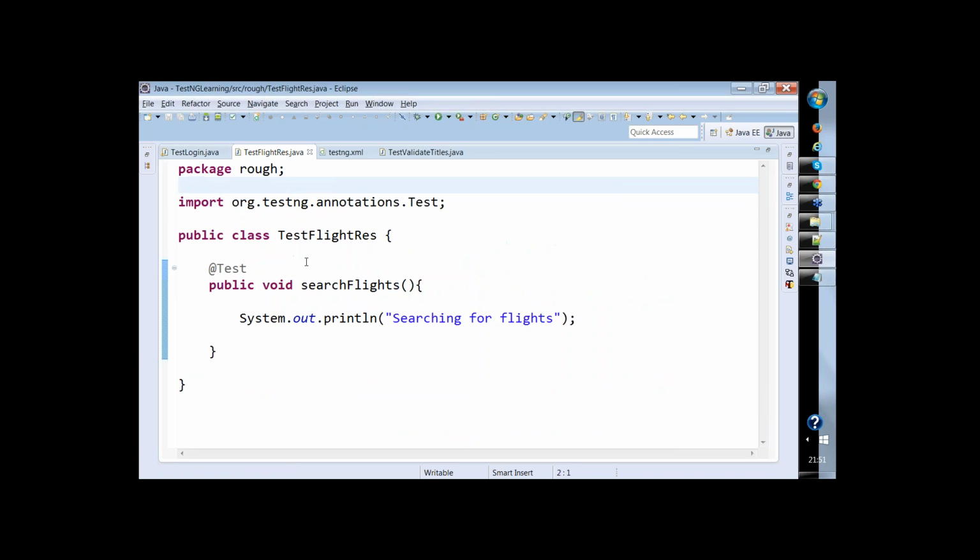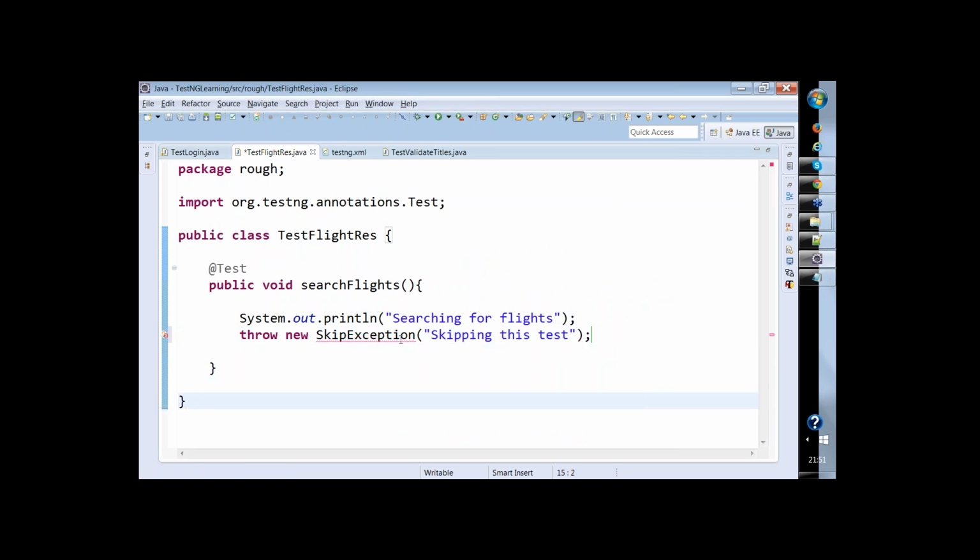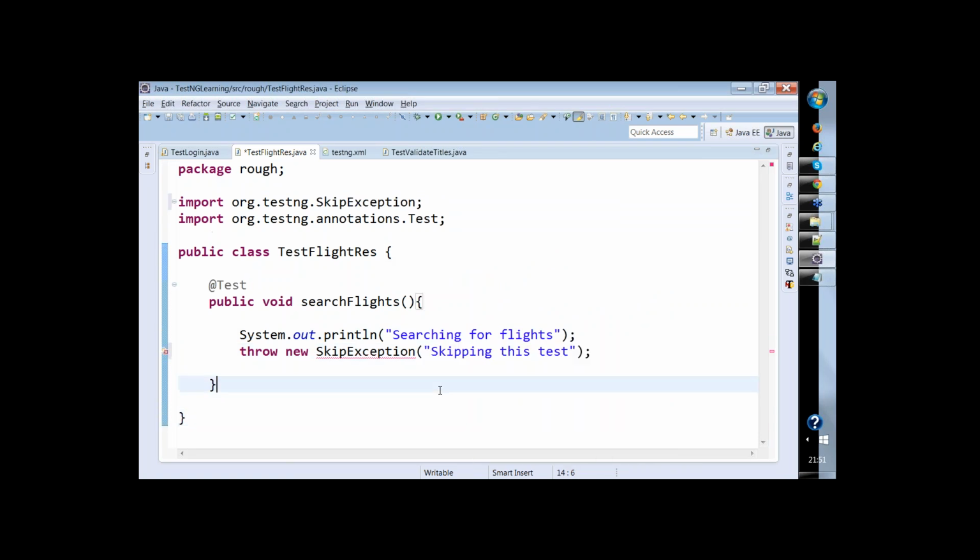If you need to skip any test case forcefully, you can simply write throw new SkipException, and you can write over here "skipping this test", on any particular condition you want. So you can say if this thing is not matching over here, then there is no need to execute this test case, so you can skip that test case.